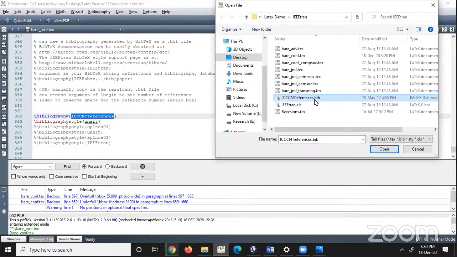In the slash bibliography curly braces I entered ICCCNT references. What is this ICCCNT references? It is a file with the extension .bib. We will talk about the contents of this .bib file soon. Next, I have written slash bibliographystyle. There are n number of styles. IEEE follows one kind of style, Springer follows another, and IET follows a different kind of style. The style file will already be provided to you. Most of the time we will use unsort, which means it won't do any sorting on your bibliography.